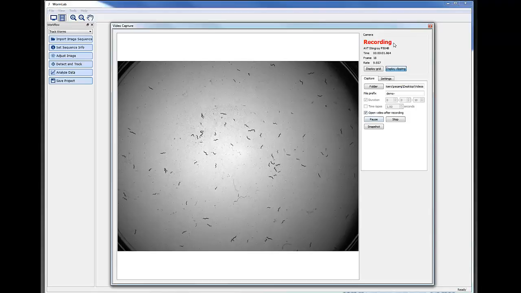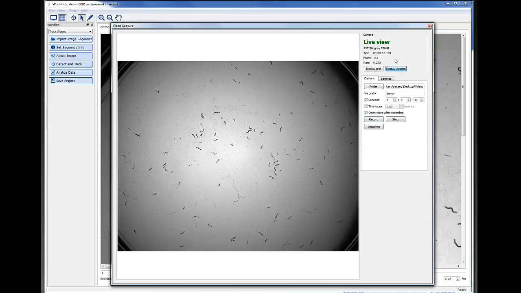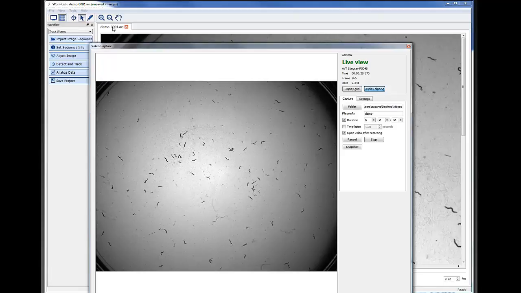We're at like 4 or 5 seconds. It gives you a frame count, and we see it's running a frame rate of about 9 frames a second, which is typical for a large frame like this 5 megapixel. Now, if you drop the frame size down, you'll get faster frame rates. So I don't know if you've noticed this, but if you look in the background, after the video finished recording, it loaded automatically into WormLab.